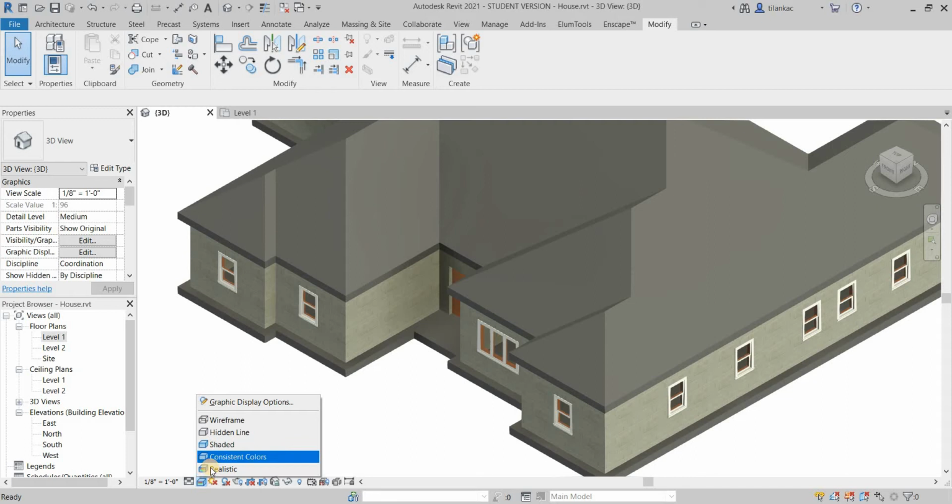By going to realistic, I can see how the material is going to show up in the rendered view. So if you click on realistic view rather than hidden line or shaded, you can see how the material is going to look.